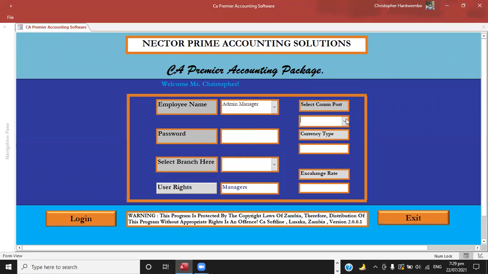Now here you select the COM port which you are going to use for invoicing. I'll push in the password here. In terms of currency, any type of currency which you can think of, you can use, depending on the way you are invoicing. For me, I'm going to use Zambian kwacha. Since Zambian kwacha is kwacha to kwacha, it's one exchange rate. So here I'll simply choose the head office and press enter.